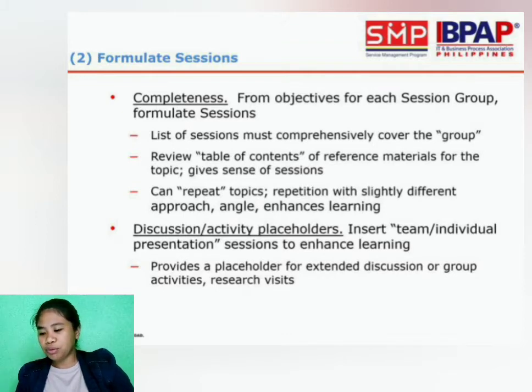Tapos, review table of contents of reference materials for the topic to give sense of session. So, dito guys, i-review nyo yung mga table of contents nyo, yung mga pinagkuhanan nyo ng references, ganun. Para mabigyan niya ng sense yung sessions, ganun. So, 3 is, can repeat topics, repetition with slightly different approach, angle, and chances of learning. So, dito guys, pwede mo siyang i-repeat yung topics, pero may pagkakaiba na sila.